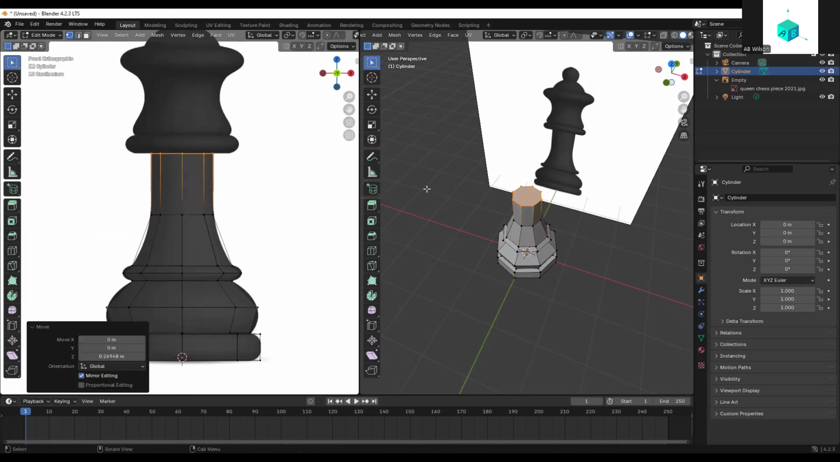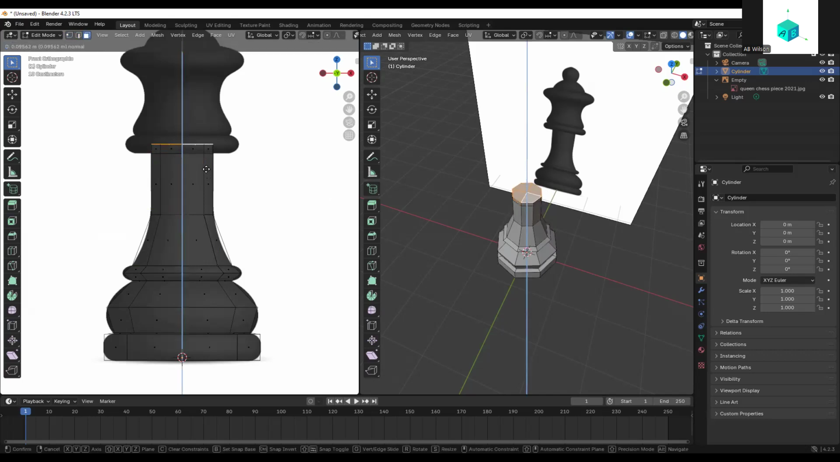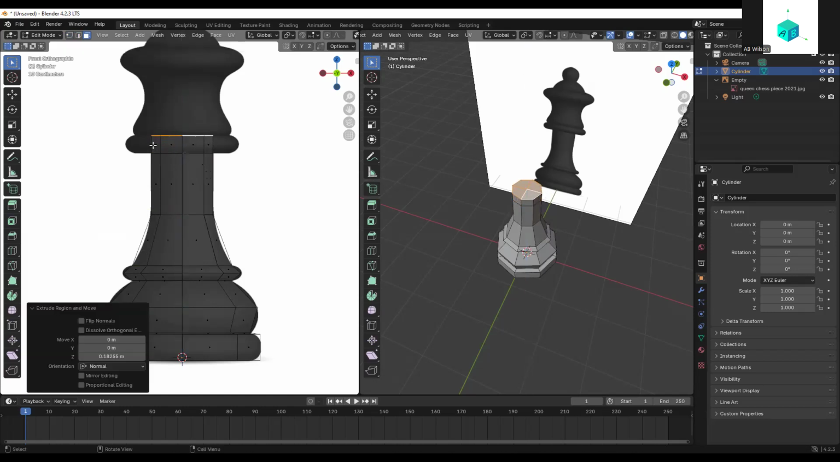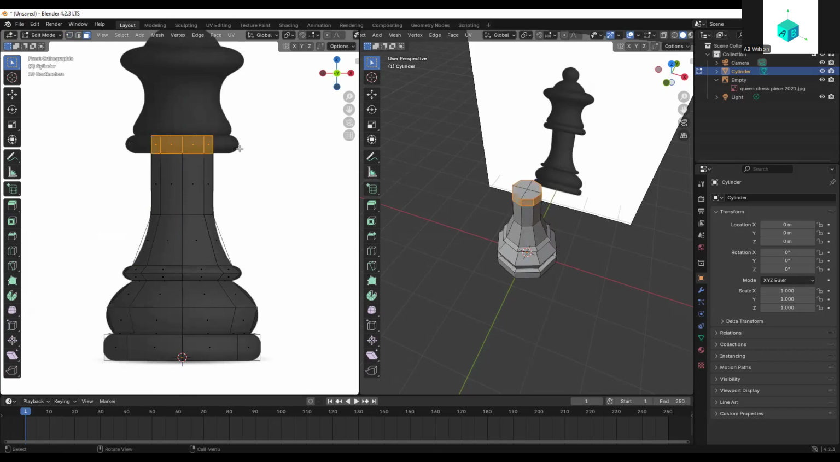Now I'm going to go back to my face mode. These faces at the top are already selected. I'm going to press E, bring it up to right about here. Now I could bring this wider, but I realized that this part of the queen looks a little bit flat. So instead, I'm going to select these faces here.